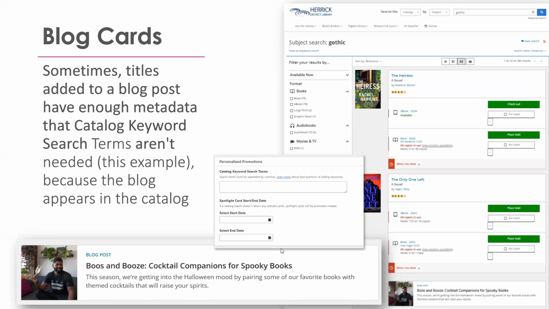So I logged into their site and they hadn't. But we had enough metadata that most of the titles they had picked in this blog post had the subject heading of Gothic. So, what I also recommend is as you're creating content, you might publish some cards and then try and search for them in the catalog. Do they show up? Is it unexpected what's showing up? Because that's going to help you decide, like, oh, maybe I need to add some catalog keyword search terms, or this would benefit from me adding a subject heading to it.